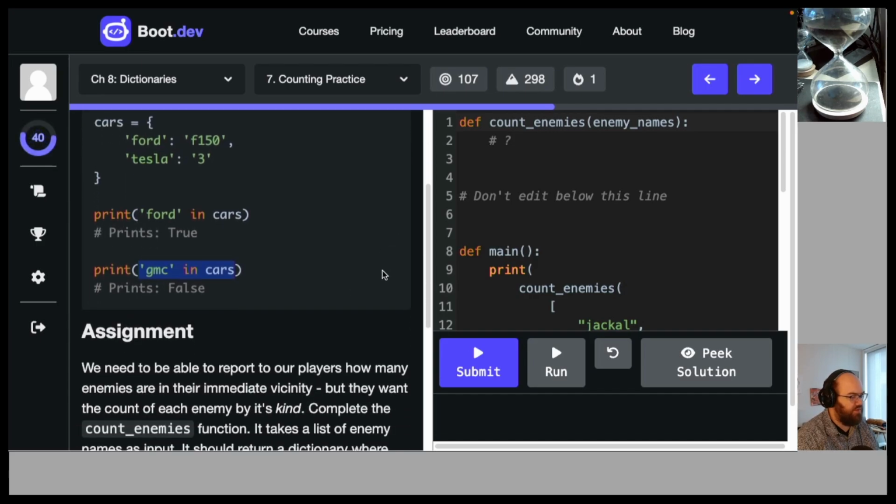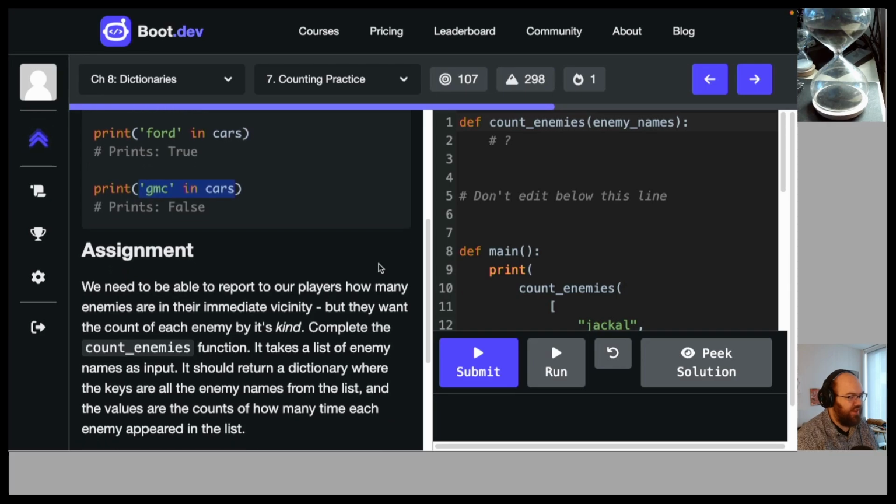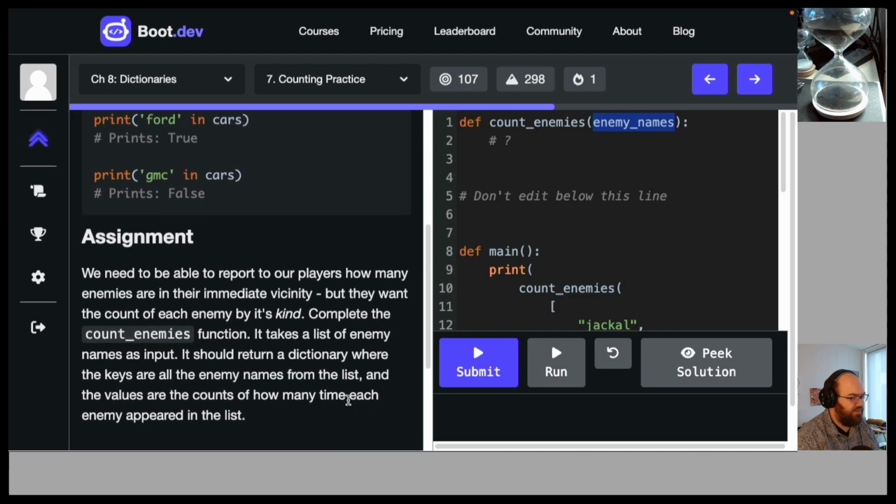Assignment. We need to be able to report to our players how many enemies are in their immediate vicinity, but they want the count of each enemy by its kind. Complete the count enemies function. It takes a list of enemy names as input. It should return a dictionary where the keys are all the enemy names from the list, and the values are the counts of how many times each enemy appeared in the list.